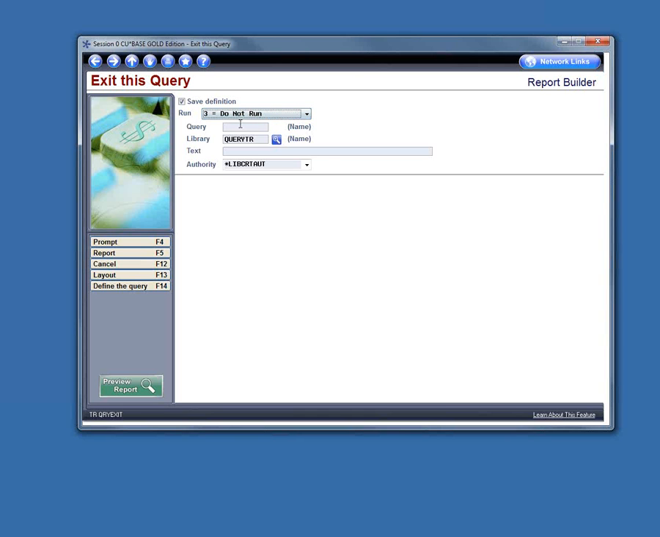You're going to just, at this point, name it. We have to have it a name. We didn't name it in the very beginning, so we're going to name it now. And then we're just going to press our forward arrow key to save it.